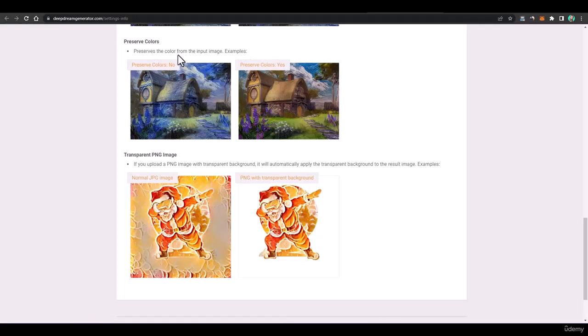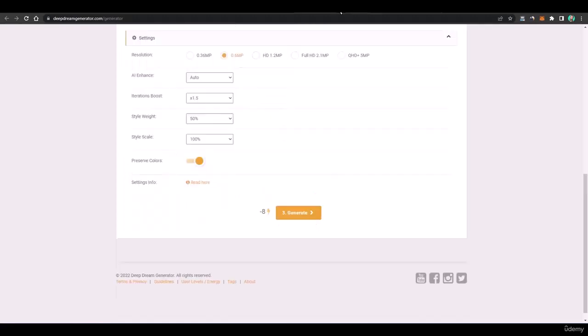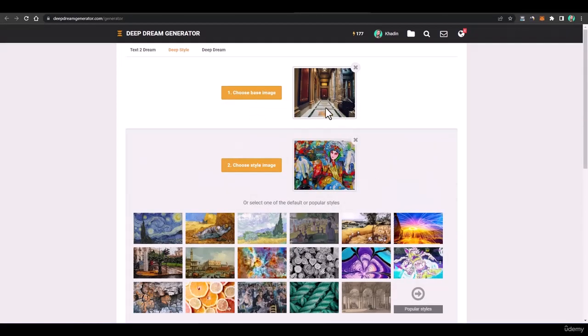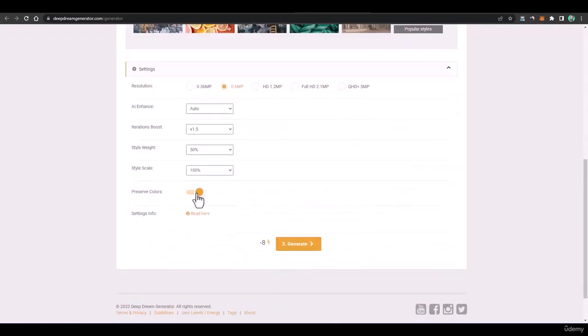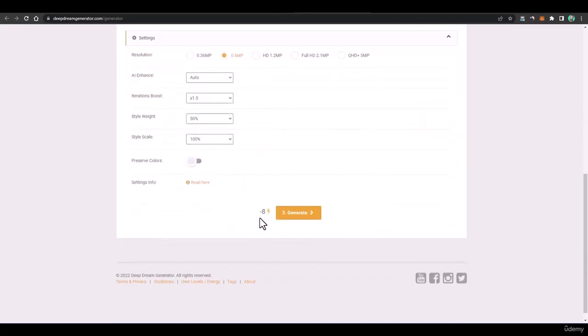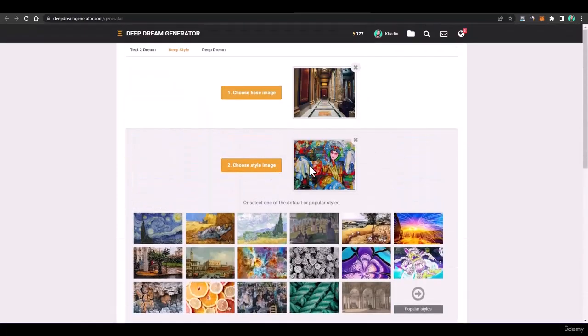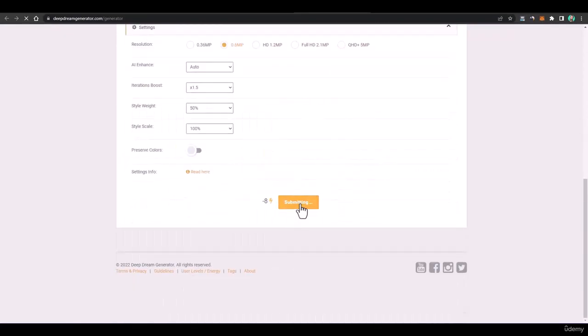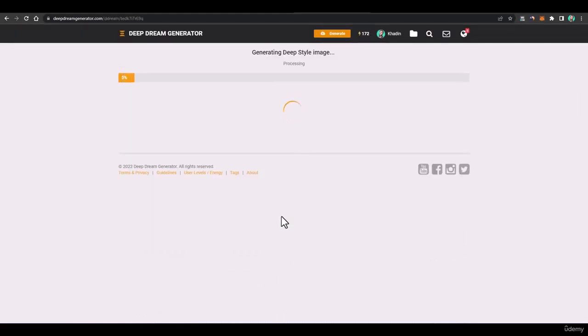And preserve colors, what it does is it takes the colors from the input image and uses them. So you can also enable this one. I'll disable it, and now 8 energies would be used for applying this style on this image. I'll just click on generate to generate the art, and click on submit, and make sure that the base image is yours and not copyrighted, because if the base image is copyrighted, then you can be sued. Now we'll wait for a few seconds because it takes time to produce the image, and after the image is produced, I'll show it to you.